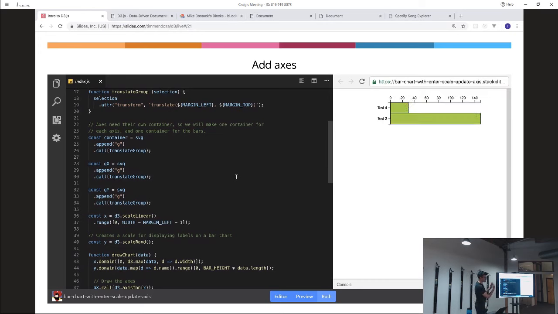So now we want to display our bars not in the total width of the container, but in the width of, like, we need to take the margin into account. So for the range, instead of just setting it between 0 and width, I'm now setting it between 0 and the width minus the margin.